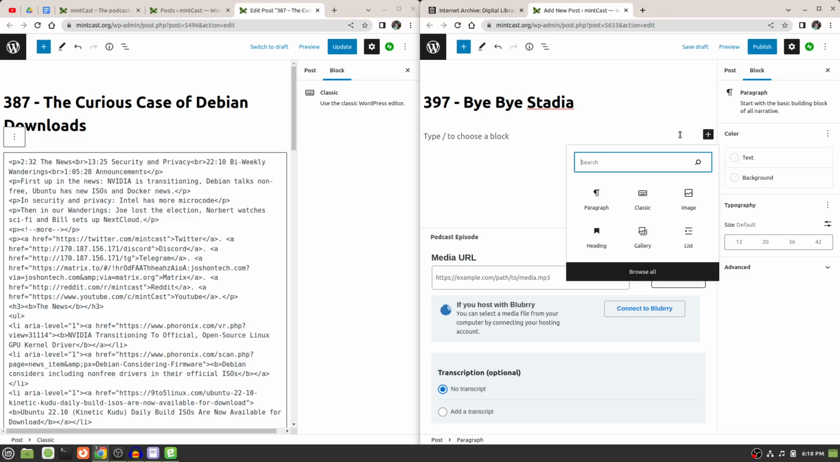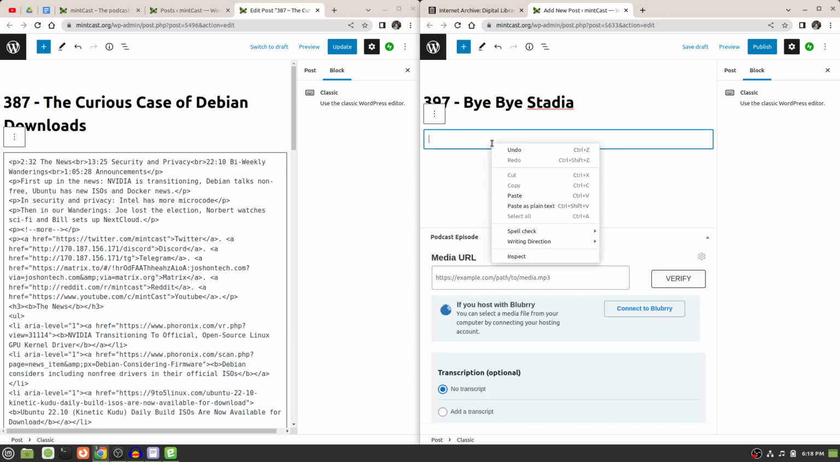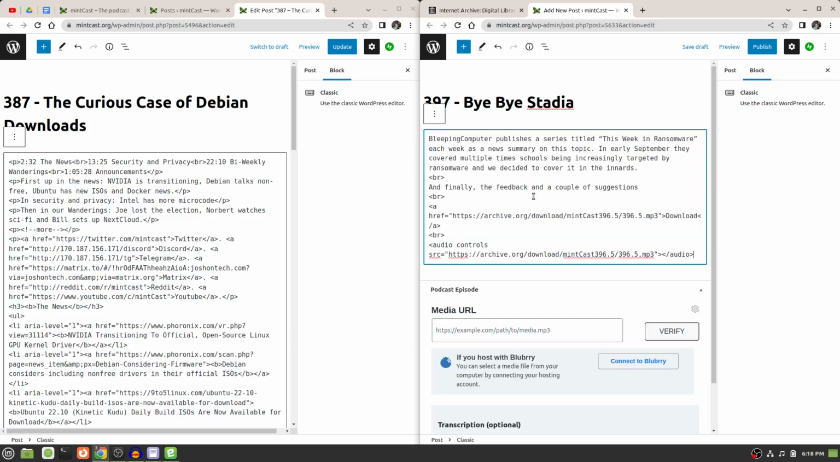All right. Now, let's click down here. Add. Okay. So click this little plus sign. Add classic. We're going to go with classic block. Edit as HTML. And paste. Voila. Excelente.